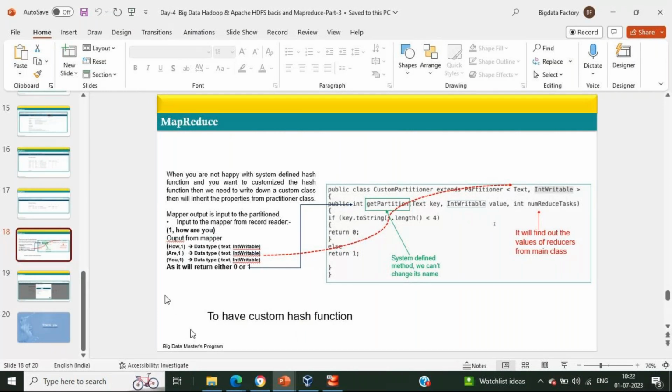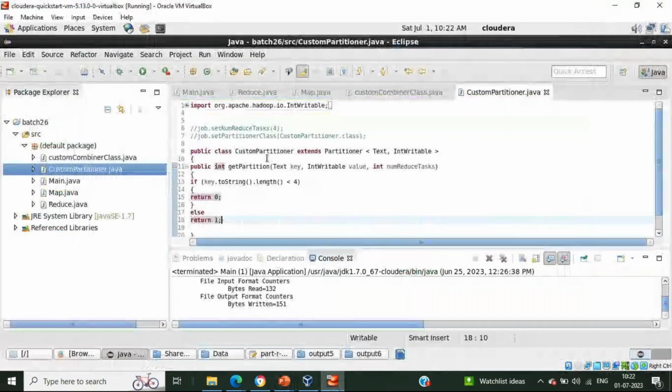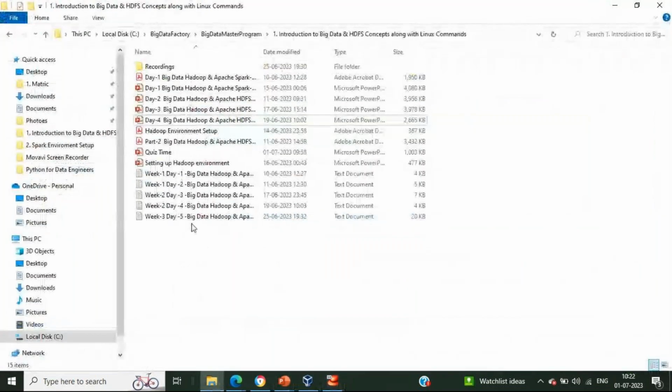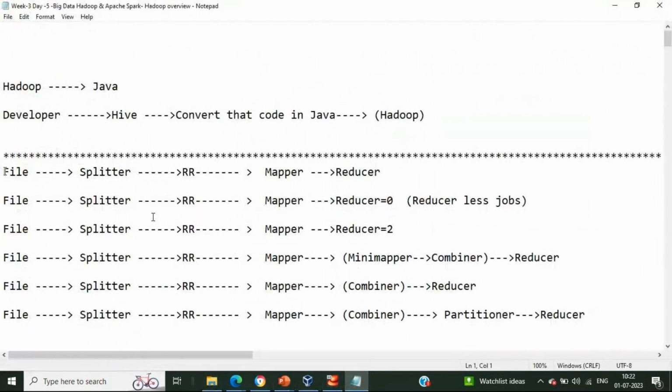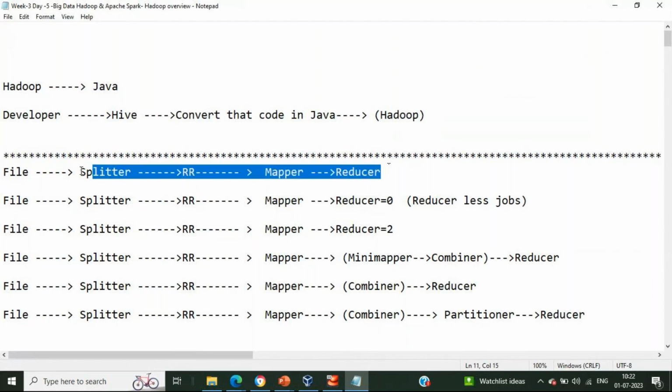In that direction, what we have seen, we have executed multiple flavors. And what were those particular flavors like? Once we have a particular file and we split it, it is given to the record reader, and we have two components for which we need to code, like mapper and reducer. So this methodology we have seen practically.